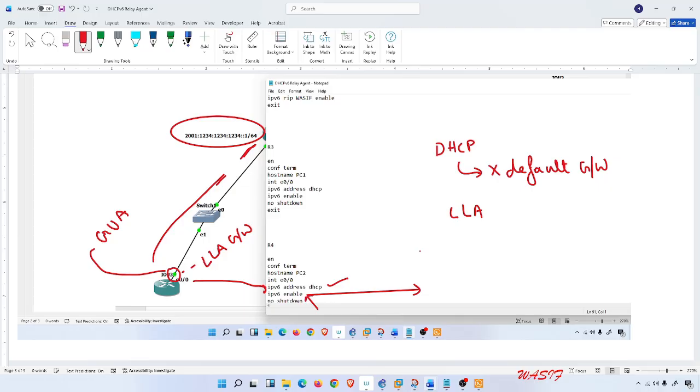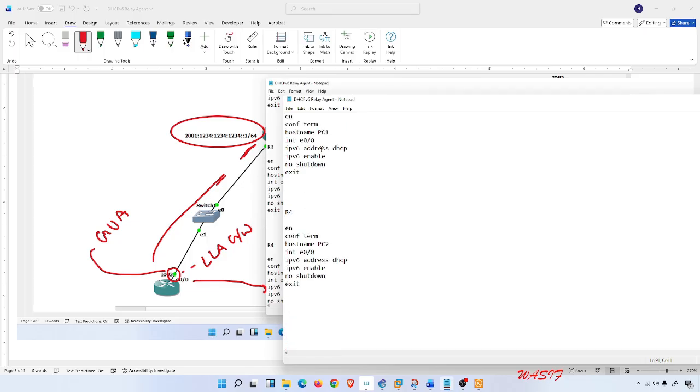Now, on some devices it is automatically enabled, so whenever you just configure IPv6 address DHCP, he will automatically enable the link local by himself, but for some devices it may not, so you need to check whether your device enables it automatically or not. If it doesn't, then you need to put this command, IPv6 enable. And obviously you need to make sure the port is not in a shutdown state. The same thing for the other device, that is R4. It's not R4 actually, it looks like R4. The host name is PC2 and you're requesting the DHCP address for that one.